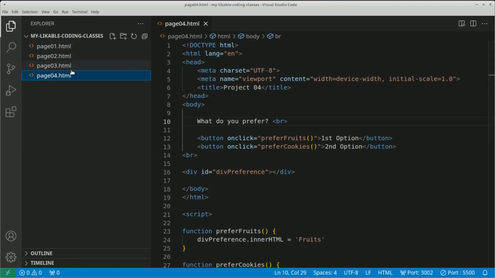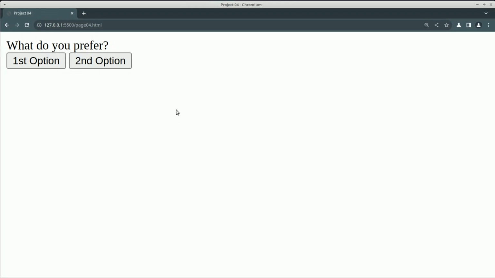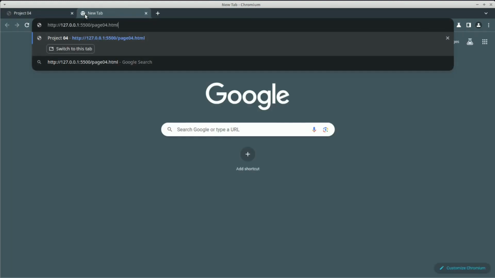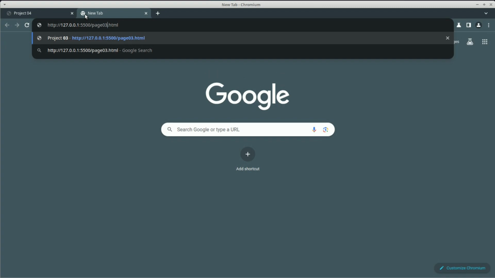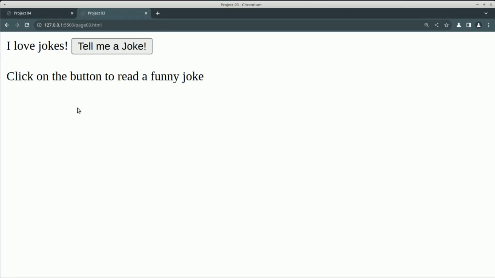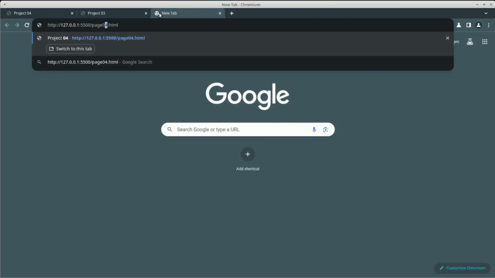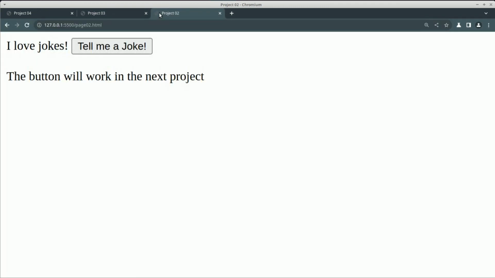For example, we have many pages in the same folder, right? To get the other pages tested, you can do like this. Let's go to the browser. You can just copy this address here, open a new tab, and then paste it. And then, oh, I want to take a look at page 03. Page 03 here. Take that. See? The same thing.